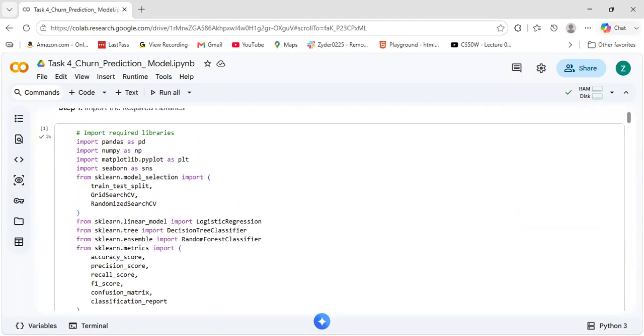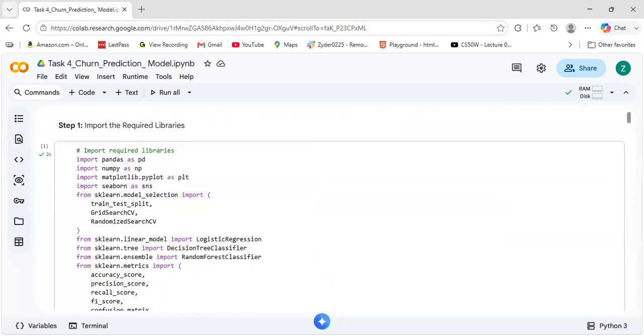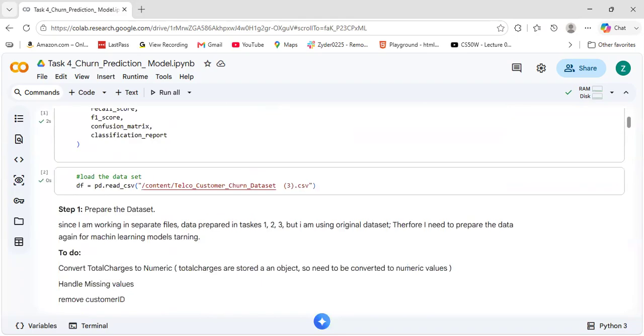So the objective is to build machine learning predictive models using the data prepared that predict whether a customer is likely to churn, compare their performance and select the best model for churn prediction. So first, I imported the libraries as always. Since I'm working in different files, I have to import everything again. And also the data file, read CSV file.